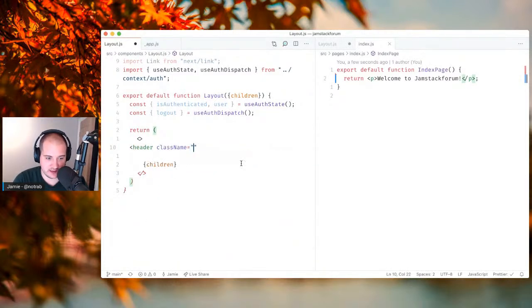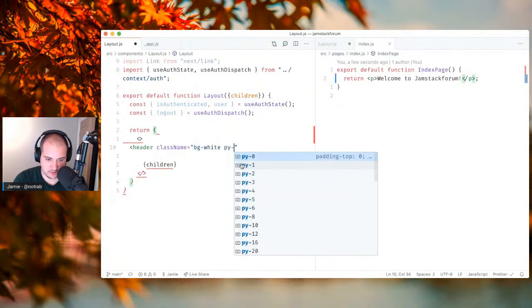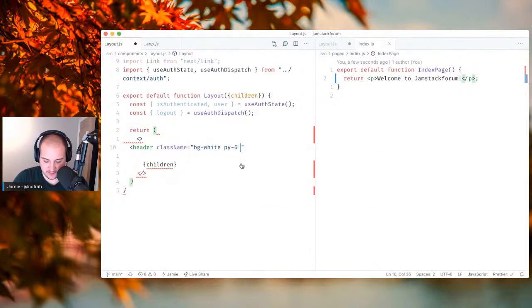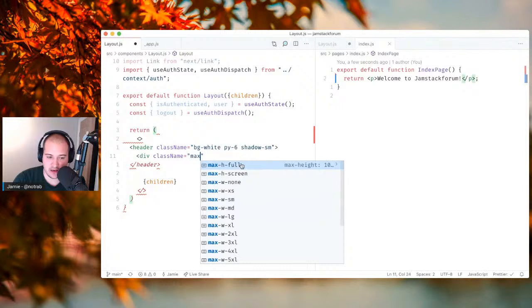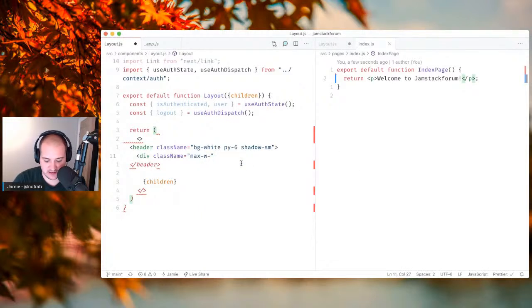And then inside of here, we'll put this in here, but let's maybe just put it inside of the header. Add a class name, background white. We'll give it some vertical padding, let's say 6, and we'll give it a shadow small, I don't know. And then inside of here, we'll create another div, and we'll say this is going to be max width 4XL. And then we'll say that's got some horizontal padding as well. And then we'll put MX Auto.